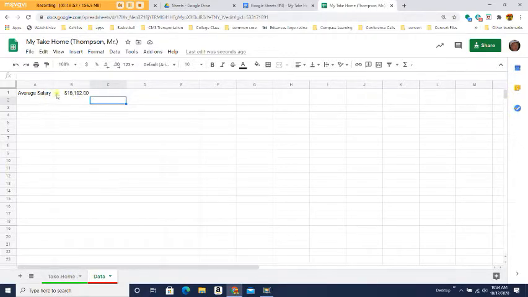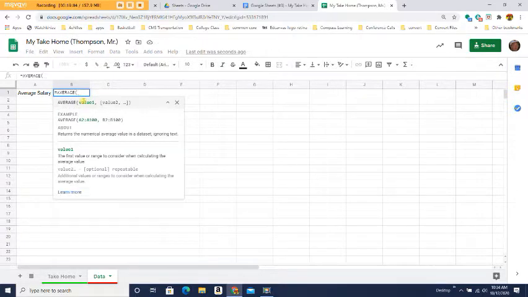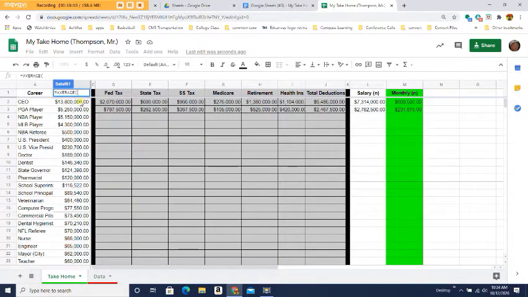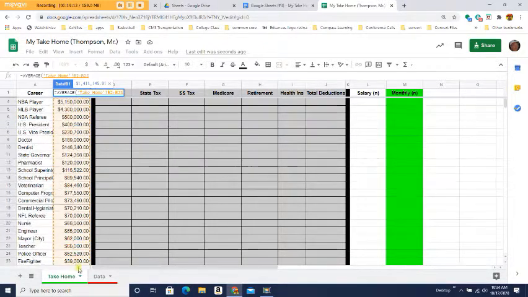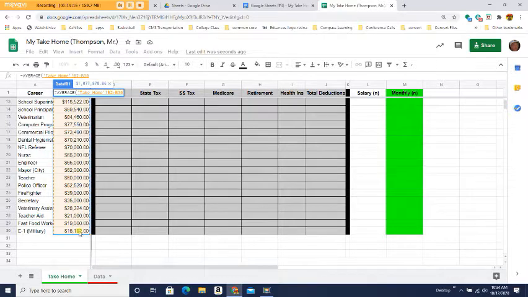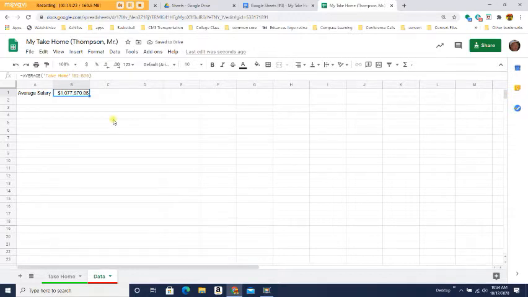Nope. Let's try that again. Sometimes it works, sometimes it don't. Equals average. Okay. Come over here. I don't know why it didn't work, but it didn't. Close your parentheses and tab. There's your average. Okay? So that's the average salaries. So make sure you check your work, because it didn't work for the first time when I did it. That's the average salary.